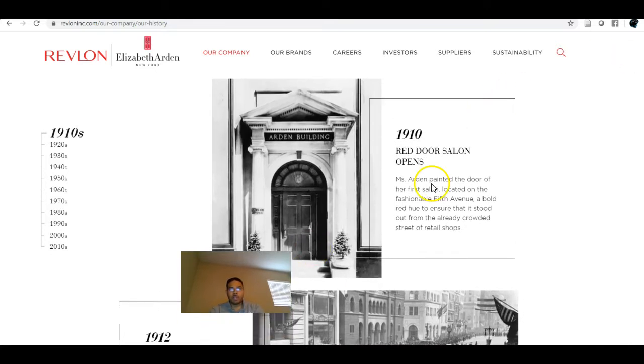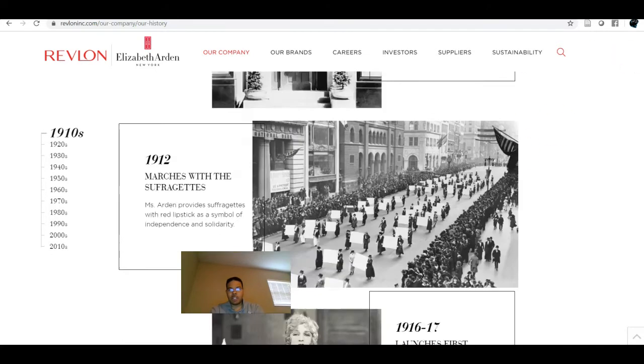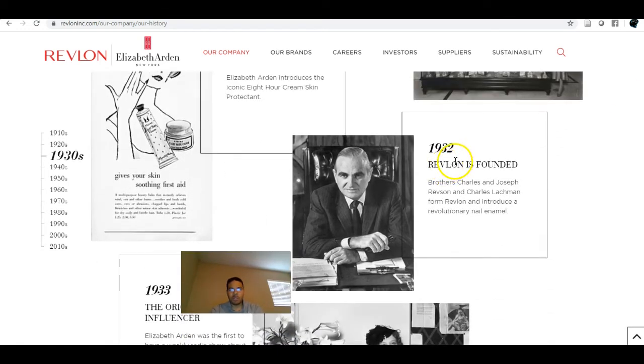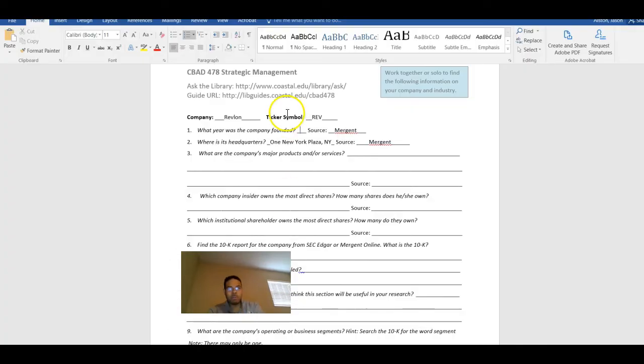Hopefully, we're gonna go with this 1910. I'm gonna assume that there was a name change somewhere. Nope, we're gonna go with this instead. We're gonna go with 1932. So we are gonna go with when it was founded according to their website.